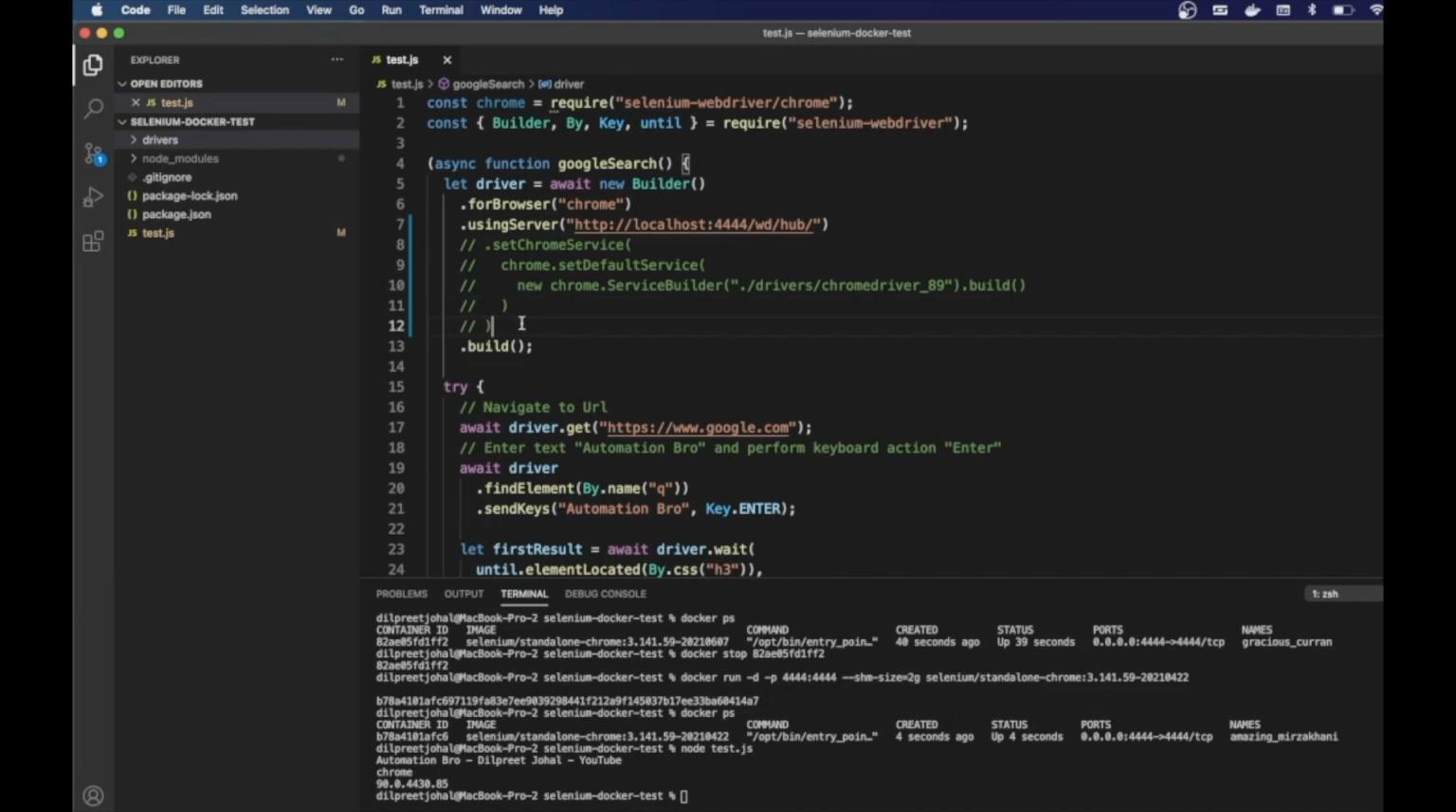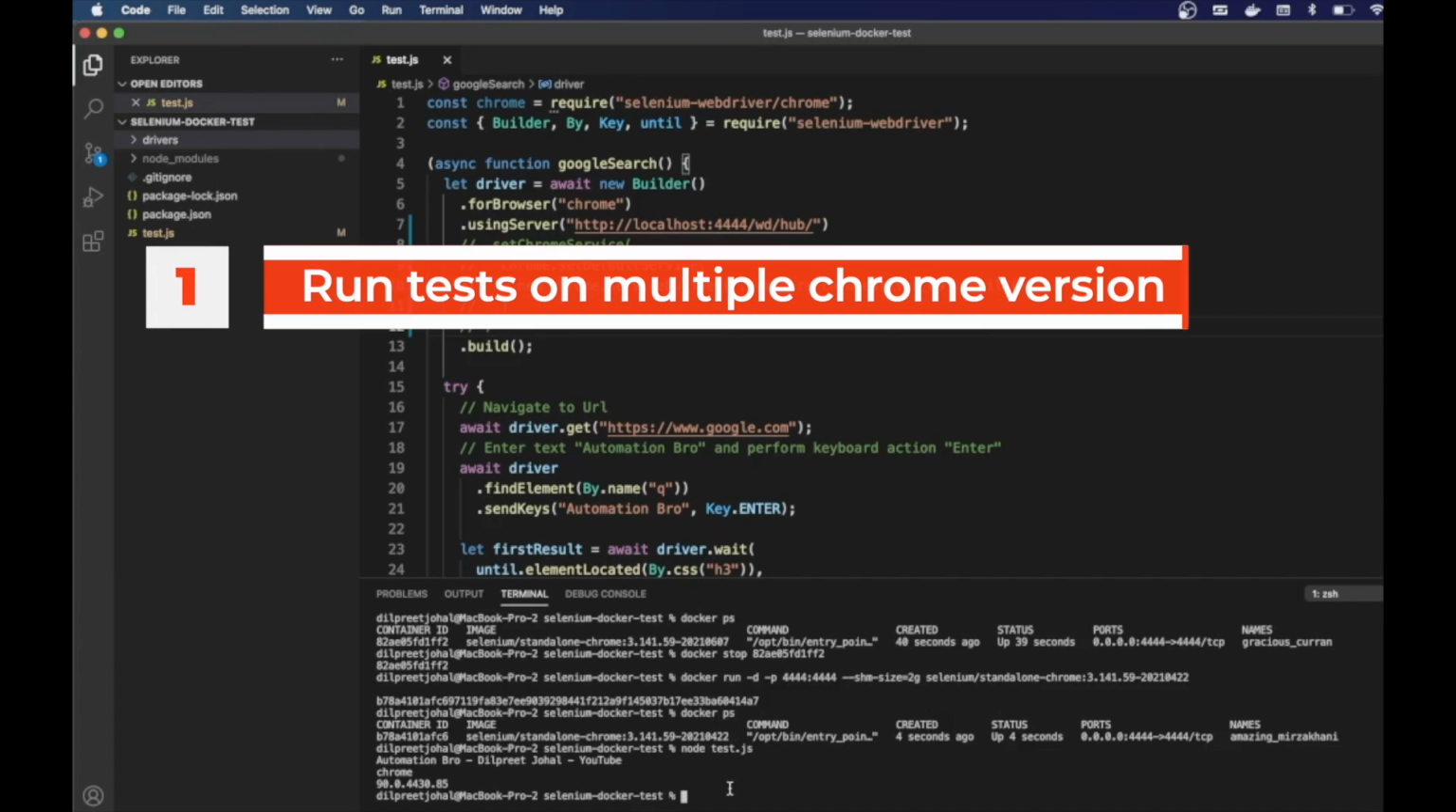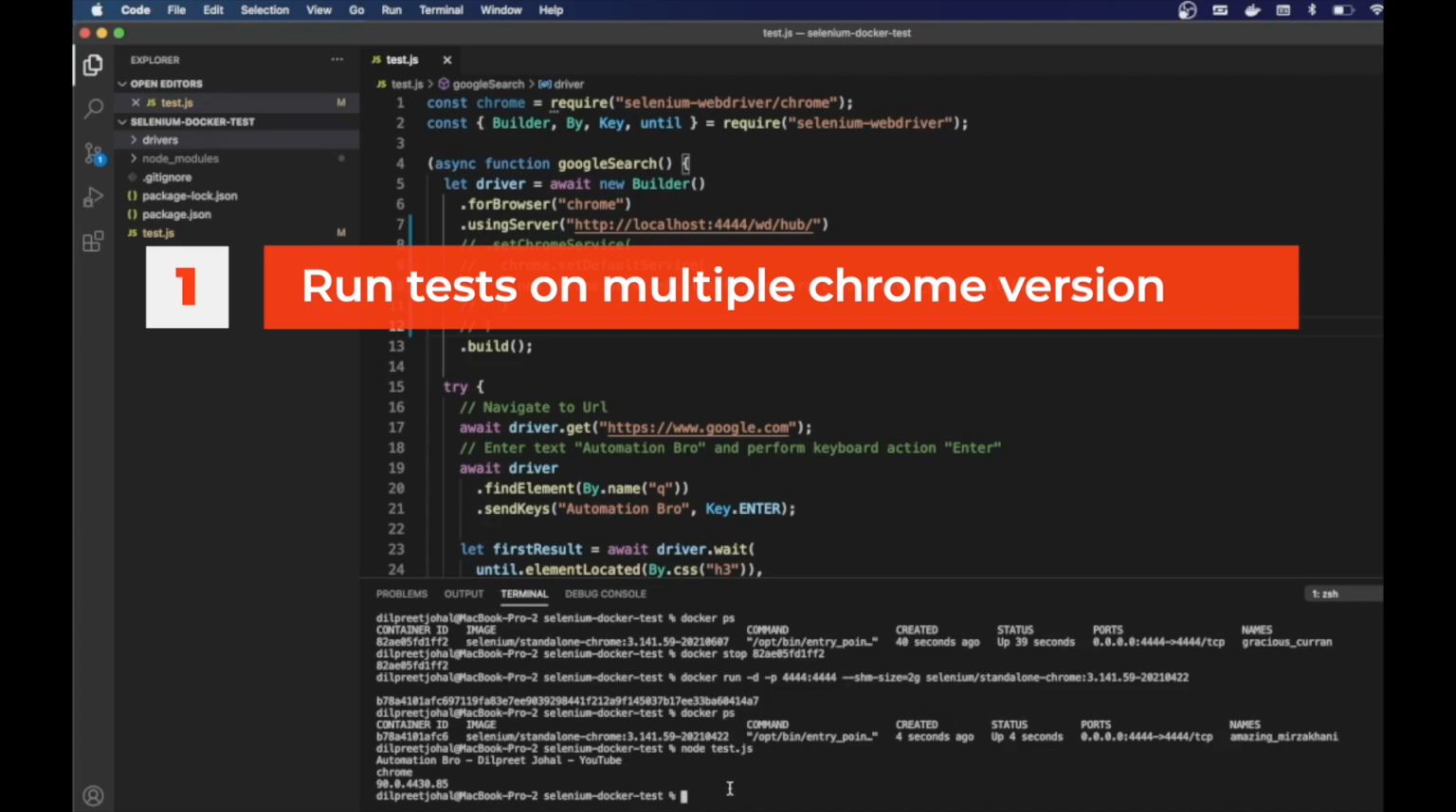Now, obviously, that is not easy to do with your local machine because you're going to have to keep reinstalling new Chrome browser versions in your actual machine and then try to run your test on that. Here, I can have multiple Docker containers running and I can run my test, let's say one on version 90, another one on version 89, or another one on the latest version. That is all possible without me having to actually install any kind of Chrome browser on my actual physical machine.